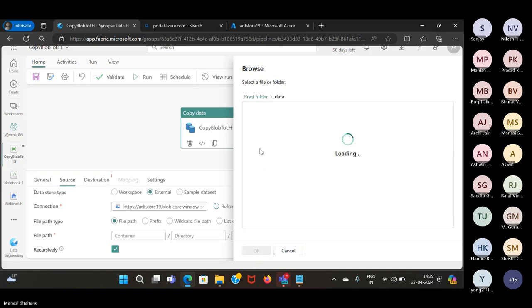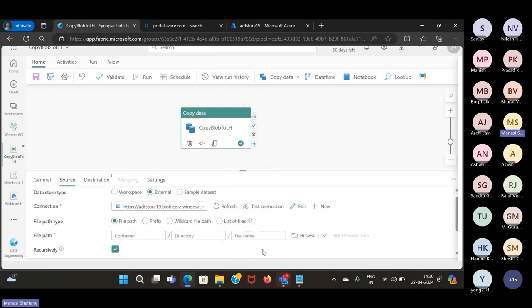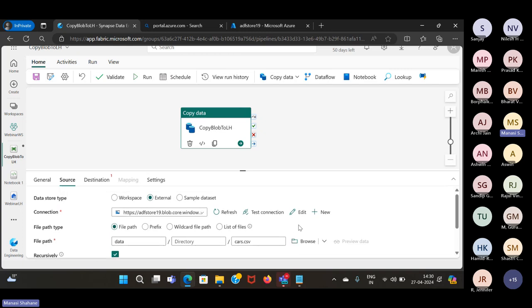So I'm going to come here and I'll select a file. There are lots of files, so that is why it is taking time to load. I'm going to go with this particular file, and just say okay. So here you can see the path. This is the path of the file that I have given. So this is my source.